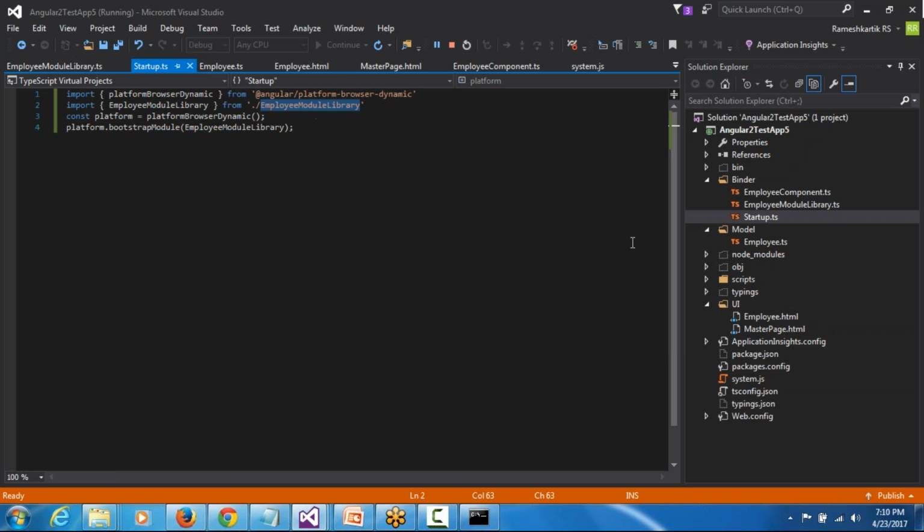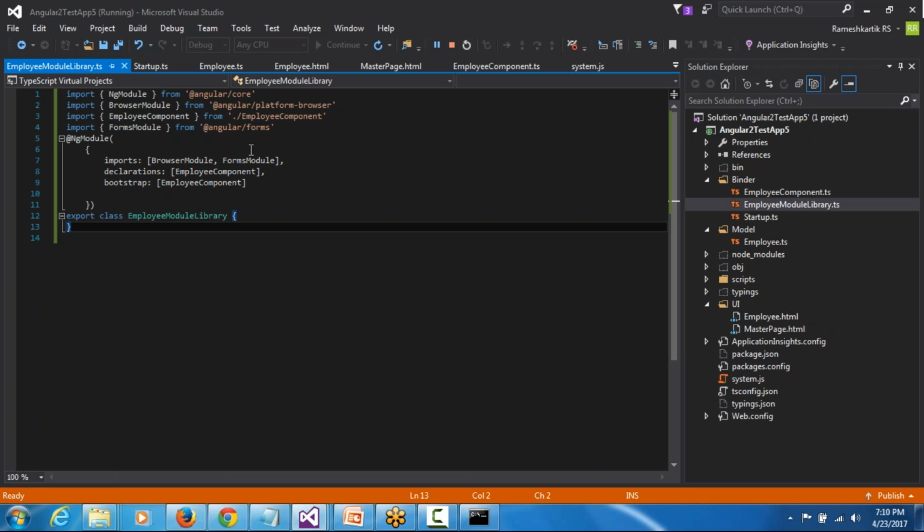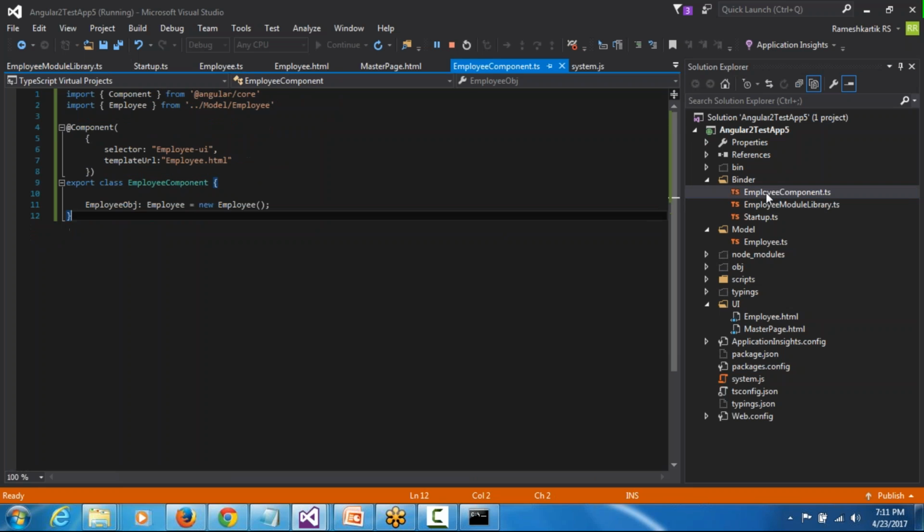So automatically it finds the module library, then gets into the module library. Once the compiler starts reading the module library, it will find the component. Once it finds that component, it tries to load all the components over there. Inside of it, it gets into the other module's components. Then it starts reading that component, then finds the other model called employee. Then again it loads that particular employee model into this particular employee object. Now the link has been made.